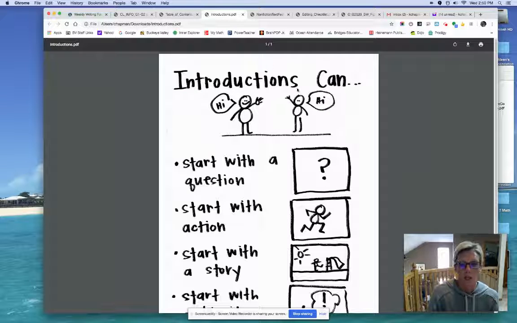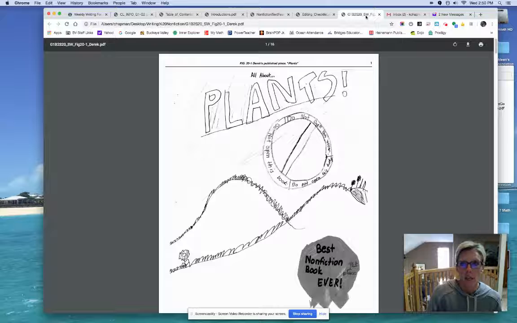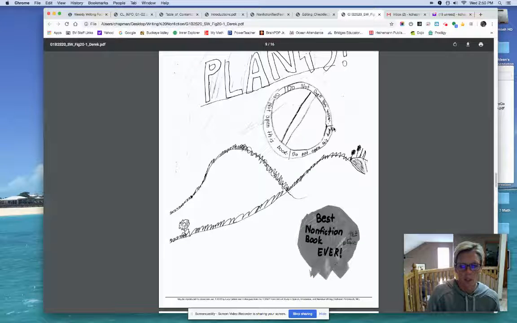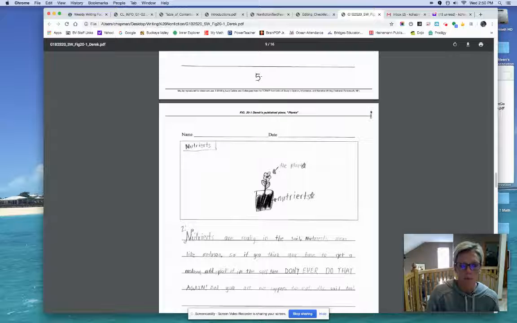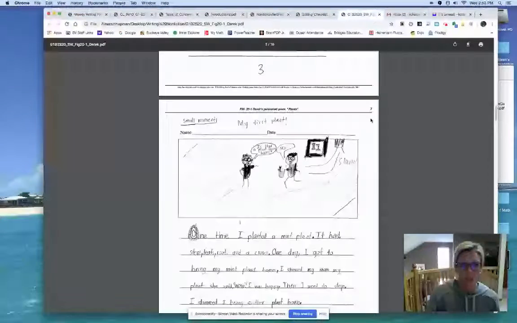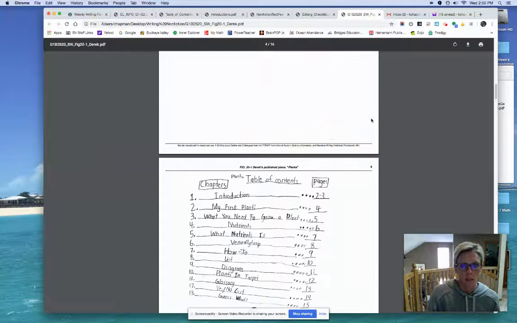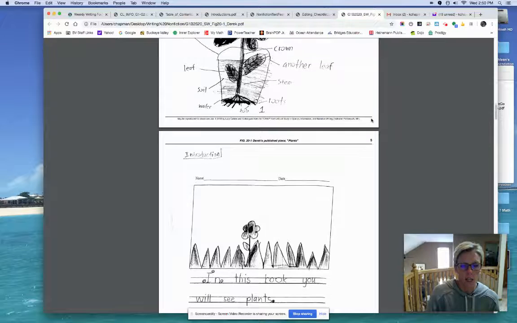Introductions. Make sure you have a good introduction. We talked earlier this year how sometimes you want to start with a question. Have you ever wanted to learn about frogs? The example that I have for you is the one that we looked at last time about plants. There's their table of contents.